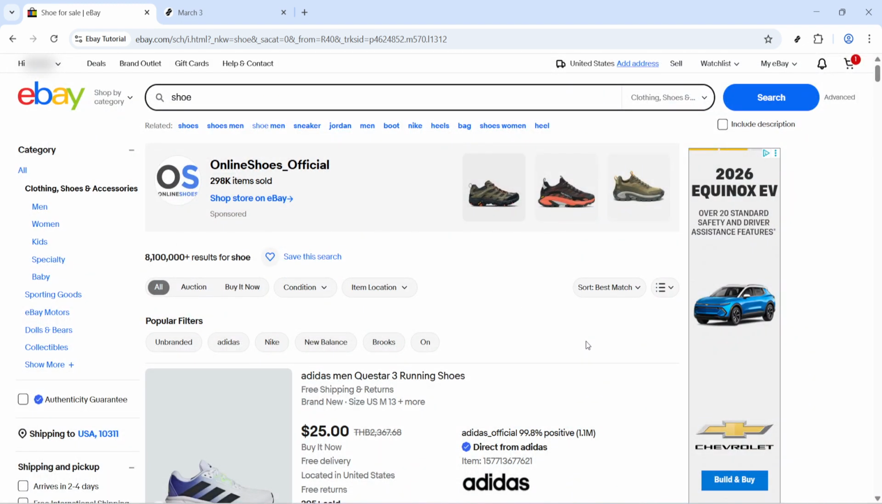That's all there is to it. Click the icon next to Best Match, select Customize, choose Convert Prices To, and then Apply Changes. Now you can browse confidently with clear, consistent pricing in the currency that makes sense for you.